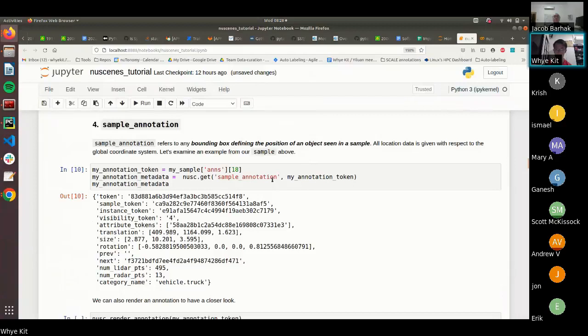And the last one I wanted to go through quickly is the sample annotation, which we also saw up in the schema. The sample annotation is pretty simple to understand. It's basically the bounding box itself. This is what most people who want to train their machine learning algorithms would use, because this is basically your ground truth. You can see here a whole bunch of things: the position of the bounding box, the size of the bounding box, the width, length, height, and the rotation of that box in 3D space, as well as things like the category. So this is a truck that we are looking at right now.